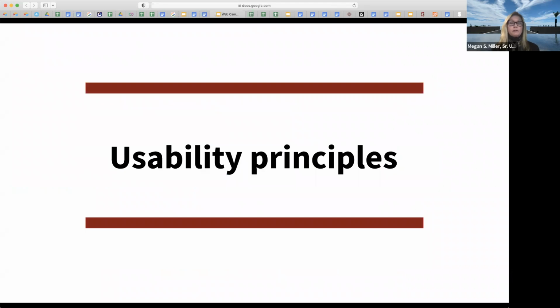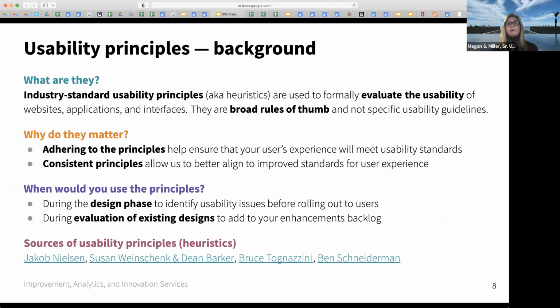Now I'll go over the usability principles. So our team, the service design team with Improvement Analytics and Innovation Services, came up with our own list of usability principles based on industry standard usability principles. They are also sometimes called heuristics. And these principles are used to evaluate the usability of websites, applications, and interfaces. They are sort of broad rules of thumb, not necessarily specific usability guidelines.